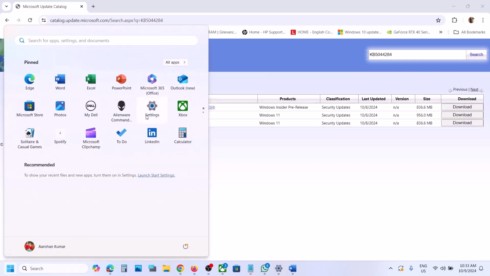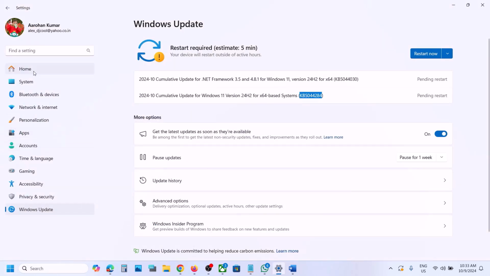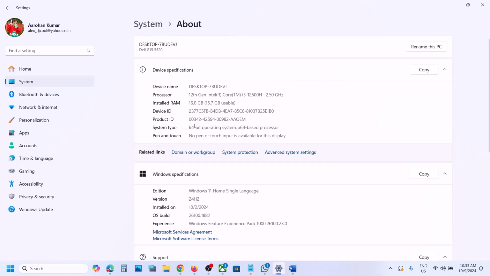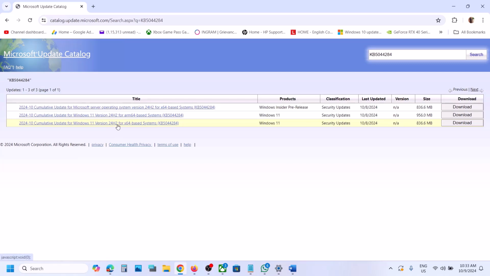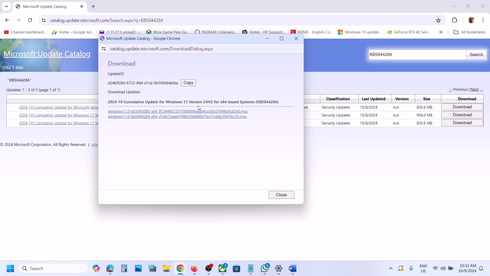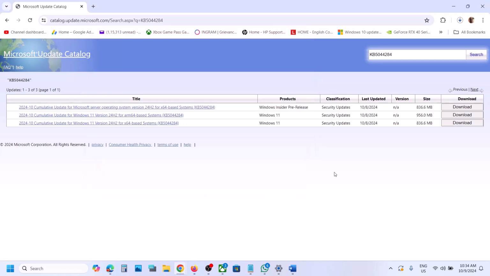So you can check the system in settings, go to system, and then go to about, and here you can see x64-bit operating system. So for me it's a Windows 11 version 24H2 x64 based system. Click on download, and once the download is complete, now you can install this update, that is KB5044284. You can click on it, and then you can install this update manually.